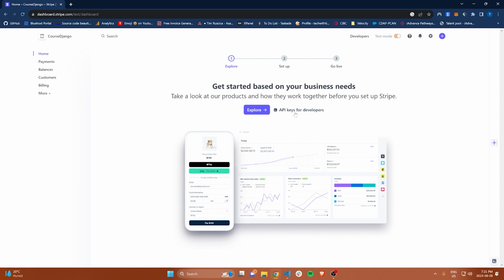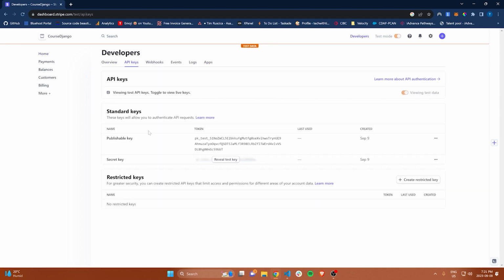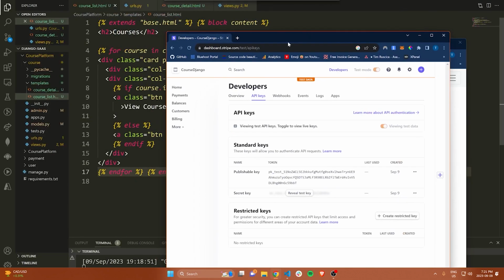So we're going to go to API keys for developers here, and inside of here, you see that we have a publishable key and we have a secret key. Now, this is in test mode, right? If you test API keys, toggle to view the live keys. For now, we're going to do everything in test mode so that we can purchase all this stuff quite easily, right? And then obviously when we're doing deployment, or if you wanted this to be live, you would use the real keys. Okay, so we're going to grab this publishable key by copying it.